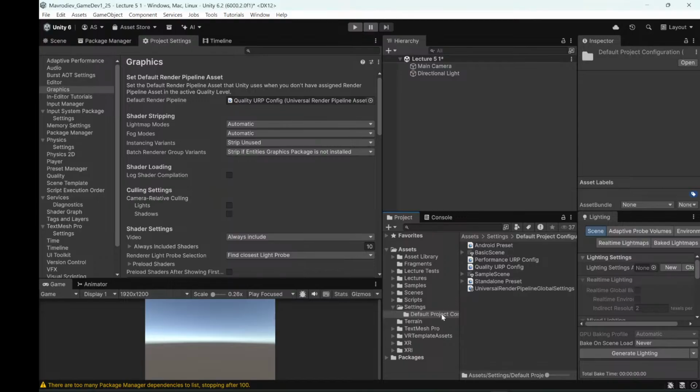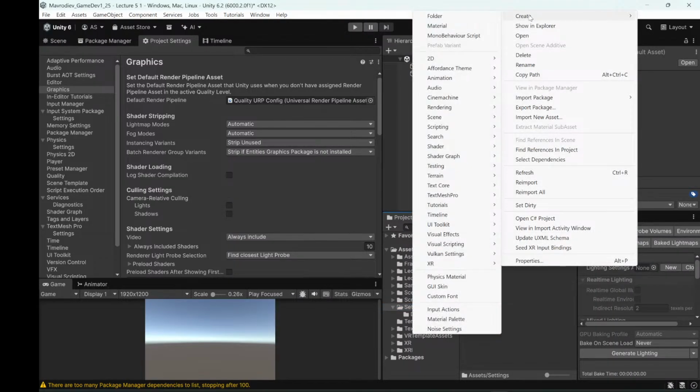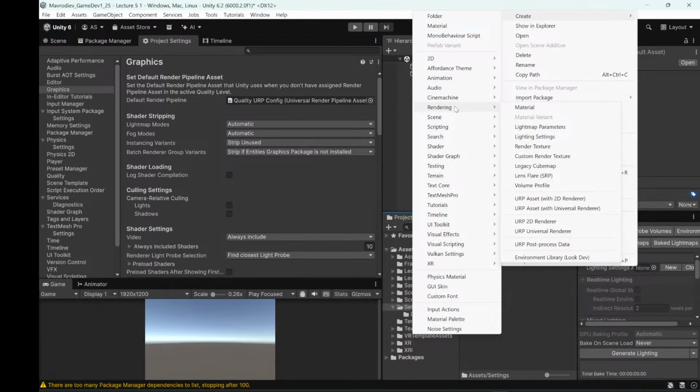because this was the default sample assets. And outside of this folder, let's right-click, go to the create menu, and find here rendering. And then let's create our URP asset with the universal renderer. So, URP asset with universal renderer.